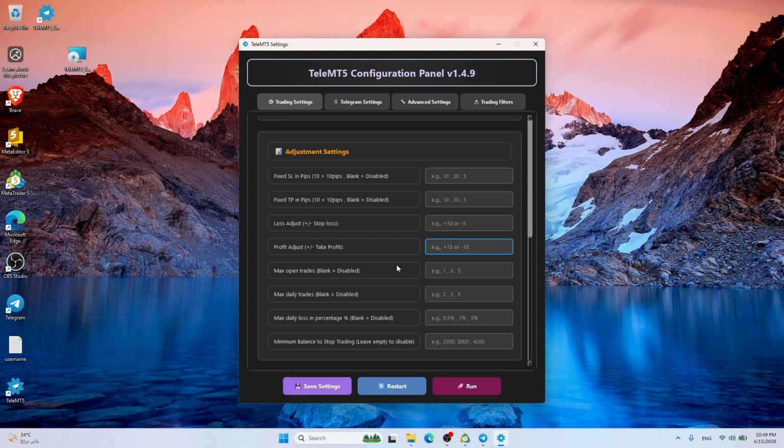Option 5. Max Open Trades. This option sets the maximum number of trades that can be open at the same time. For example, if you enter 3, only 3 trades can be open simultaneously. Option 6. Max Daily Trades. This option sets the maximum number of trades per day. Once this limit is reached, the program will stop executing trades for the rest of the day and resume the next day. For example, if you enter 5, the maximum will be 5 trades per day.